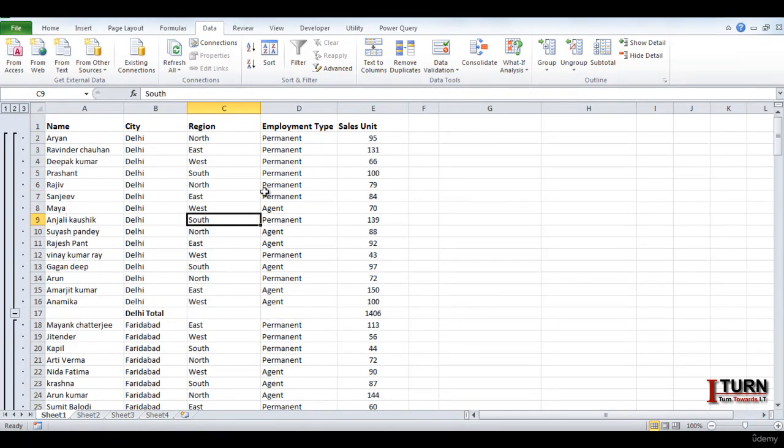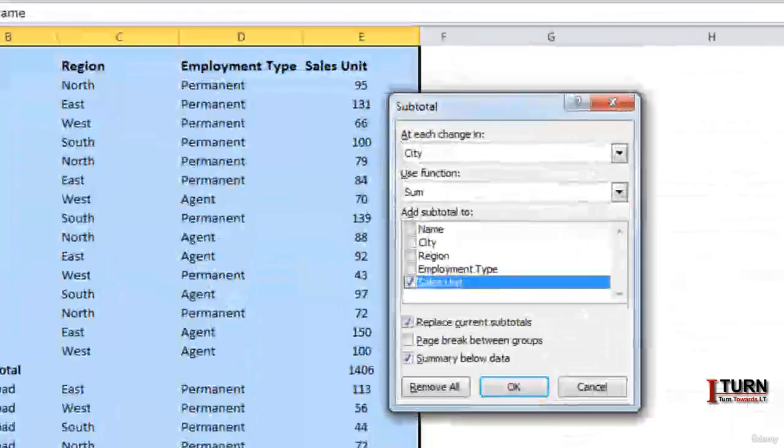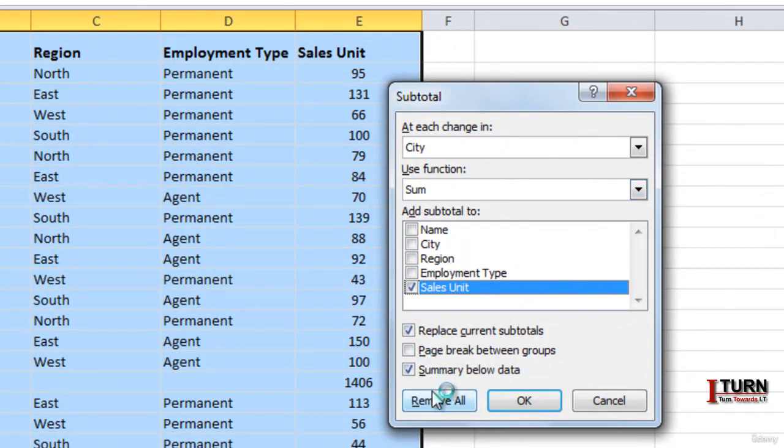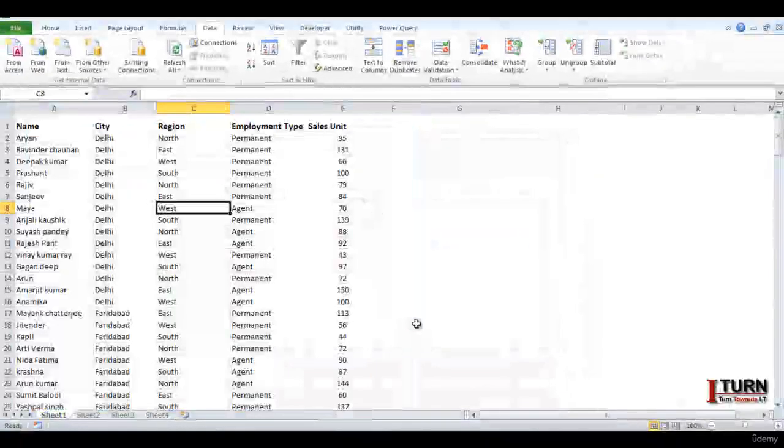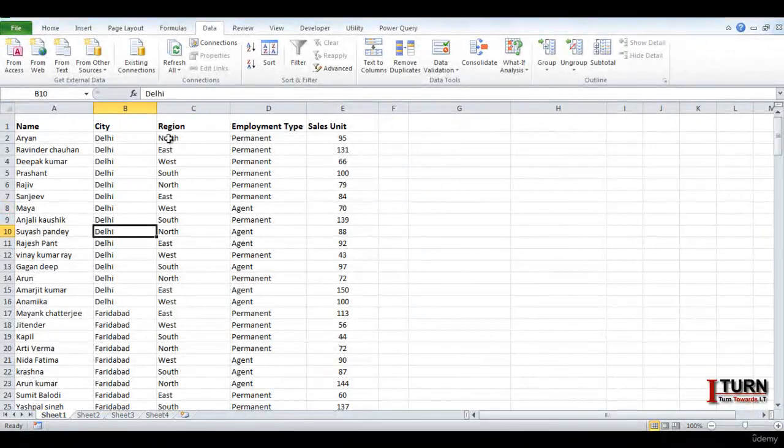Okay, now how to remove this? Be very careful, you should not use the ungroup option in order to remove subtotal. Your cursor needs to be within the data. Once again, click on subtotal and then you need to click remove all. It's very simple.